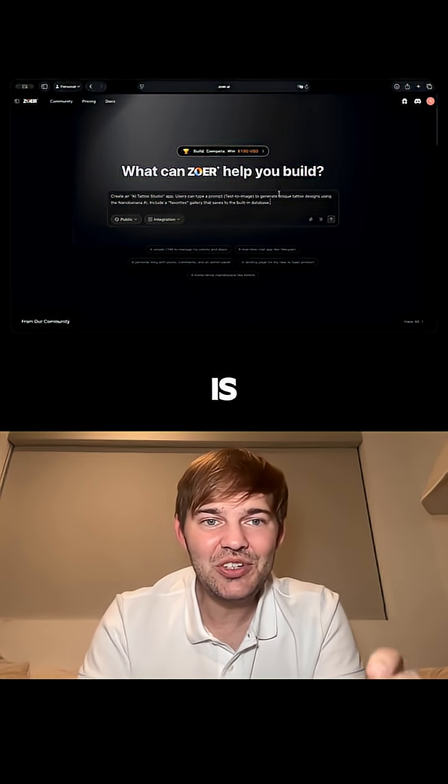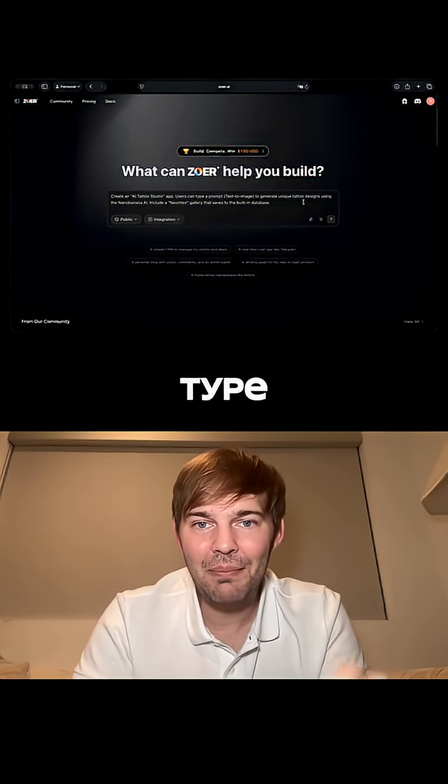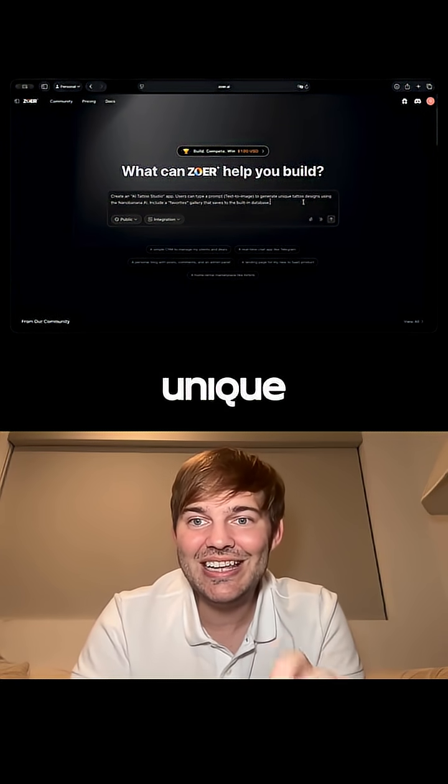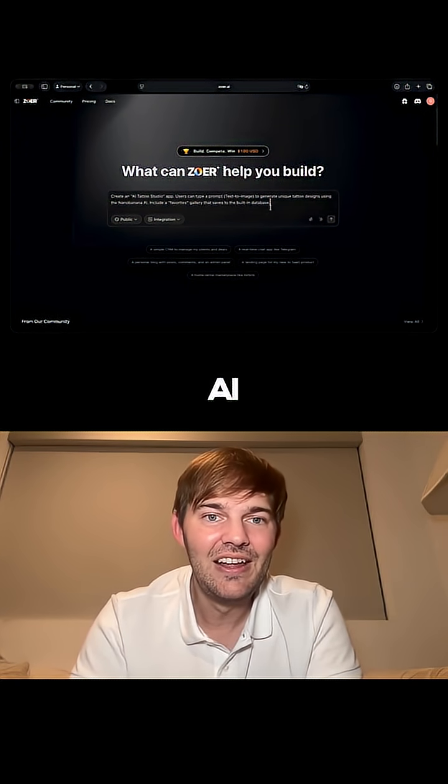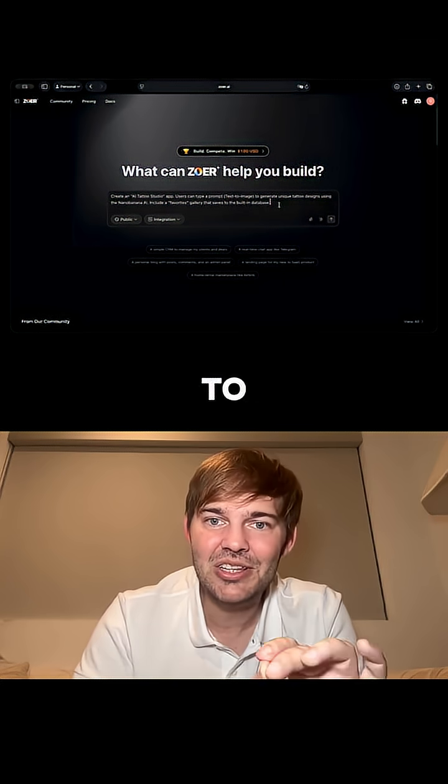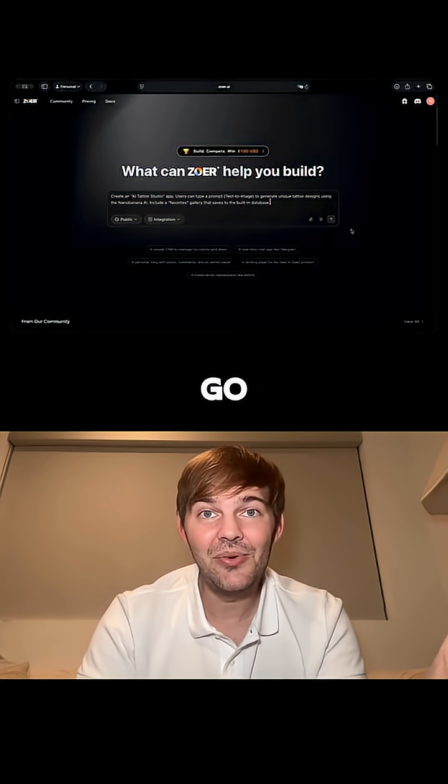So the prompt I'm using today is to create an AI studio app. Users can type a prompt, text to image, and generate unique tattoo designs using Nanobanana AI. Include a favorites gallery that saves it to the built-in database. And I'm gonna press go and let Zoer do its thing.